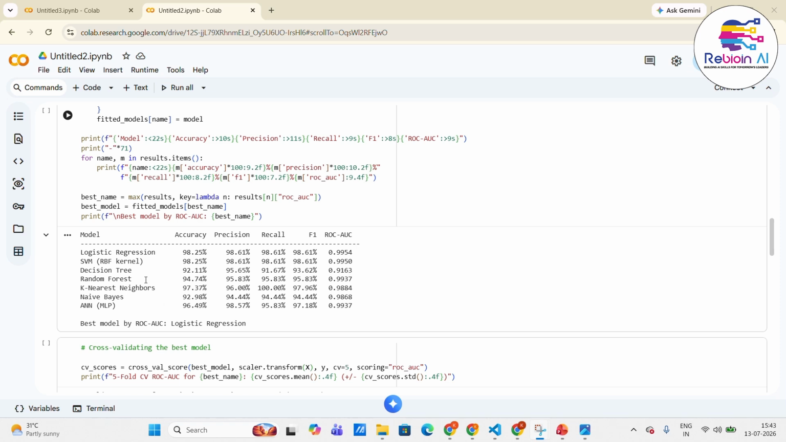Next, we can talk about KNN, which has a striking 100% recall, meaning it caught every single actual benign case in the test set, but its precision is 96%, a touch lower. More precisely, some patients it called benign were actually not, and that's what pulls precision down slightly.